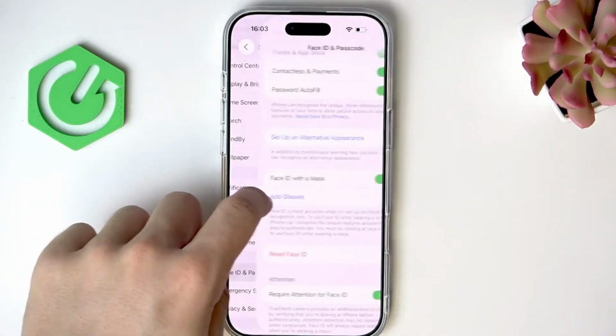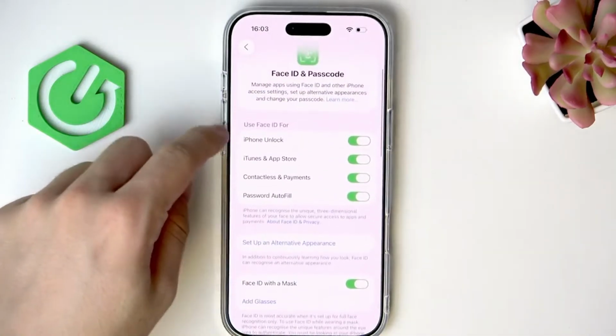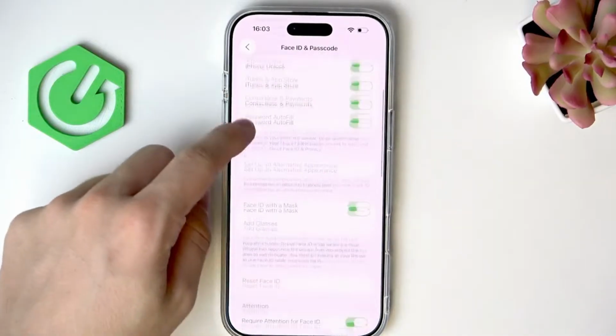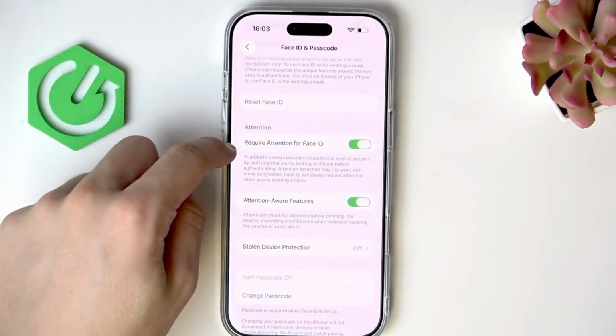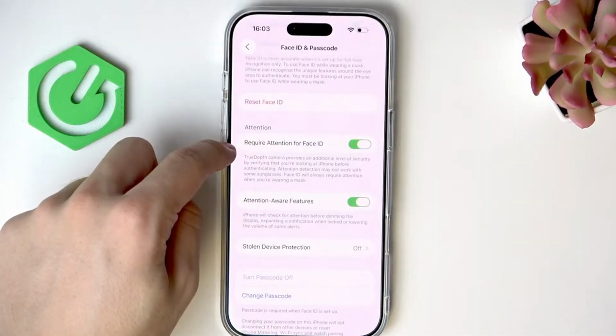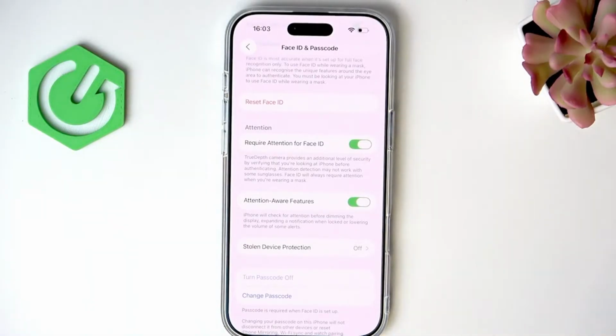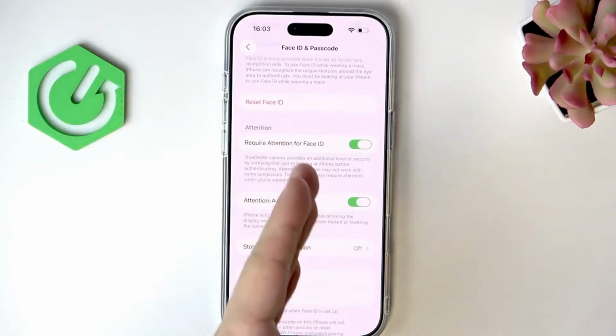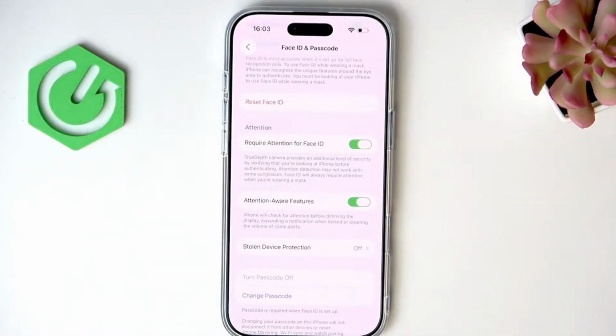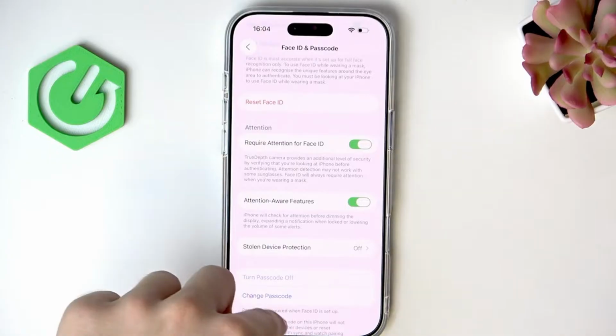Now, if we go back, also remember to make sure iPhone unlock is enabled. And remember that if require attention for Face ID is enabled, then you will need to look at your phone. So your phone discovers your eyes are looking at the screen of your phone. Because if you're looking somewhere else, it won't unlock.